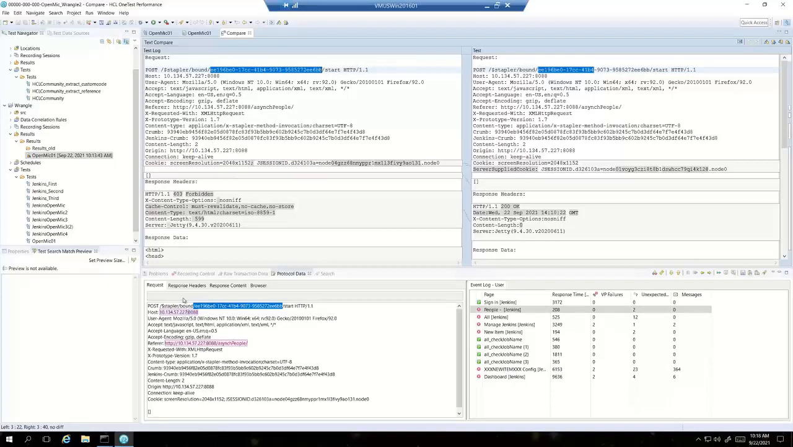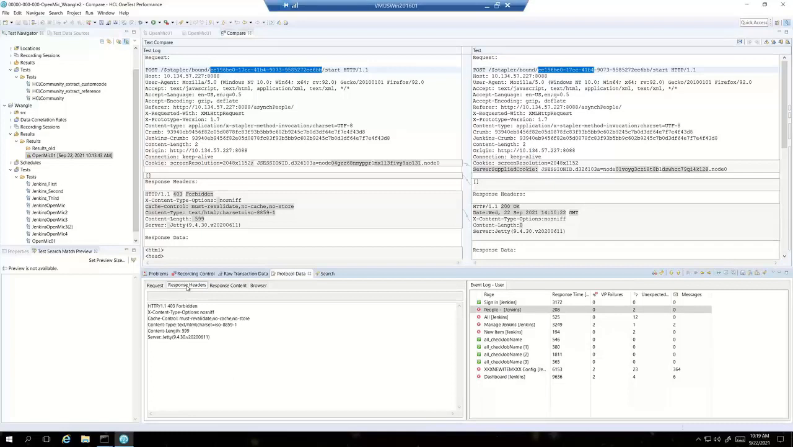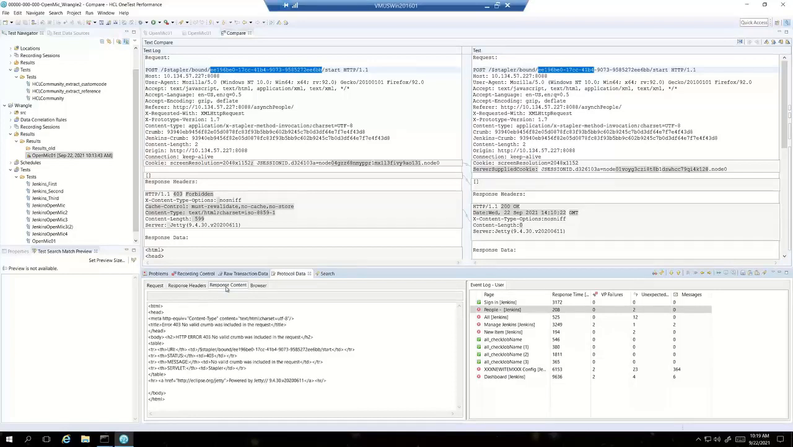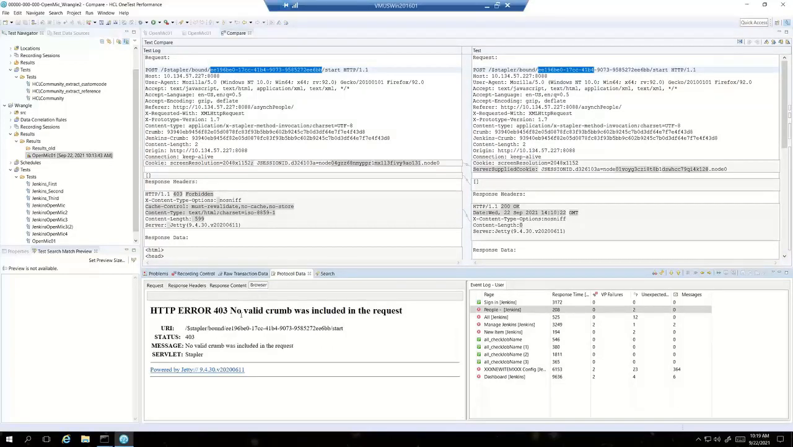Okay. Now, another clue, always look at the response headers. You can look at the response content. But it's given us another clue, right? No valid crumb was included in this request. Okay. What's a crumb? This looks like a crumb.